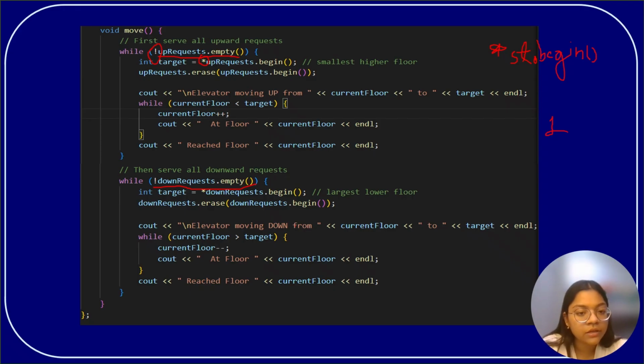So now the target is 4, and we are going to erase 4. The current floor is 4, and we are going to the next target, 3, sorry, here target will be 3. Now 4 is greater than 3, so this will be running, right? This while loop will keep running until we reach the second floor from the fifth floor, right? This is all for this move function.